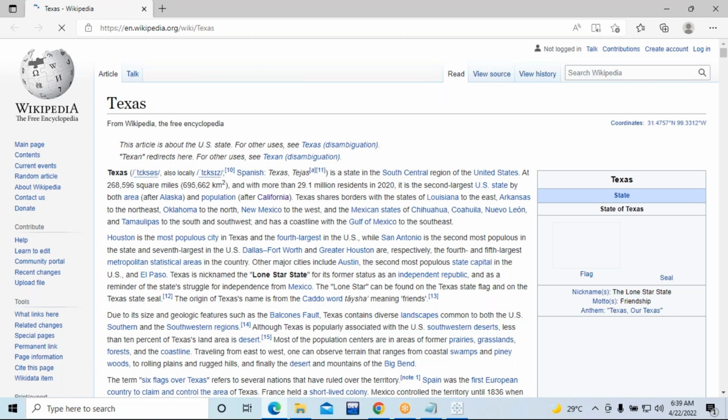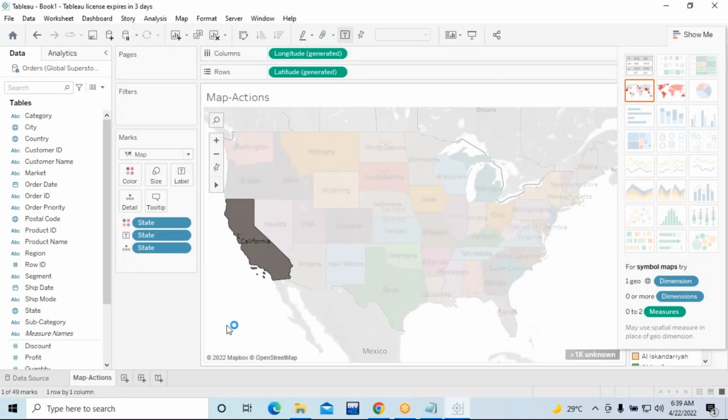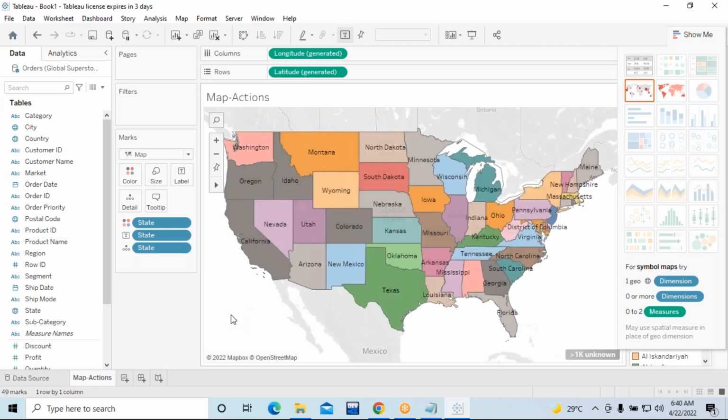So that's the concept now. How to work with a unique state URL link? Let's convert. Now I will click outside of our map. As of now only Texas is working. It is not working for all the others. All the states are not working.